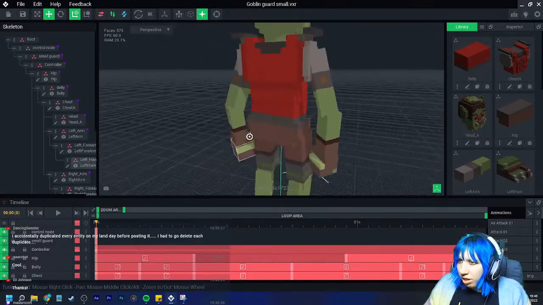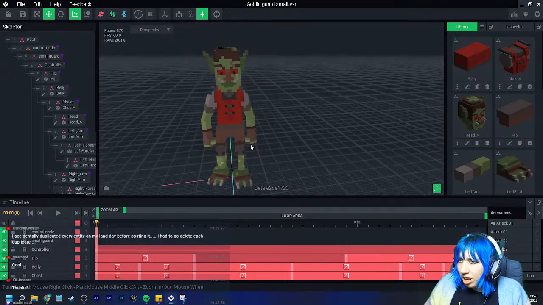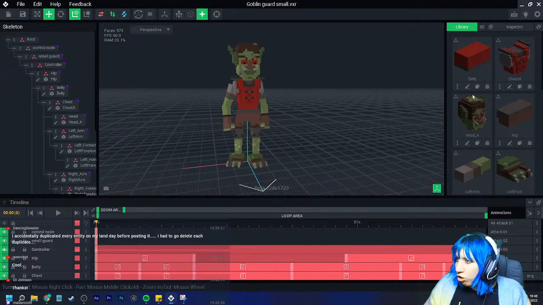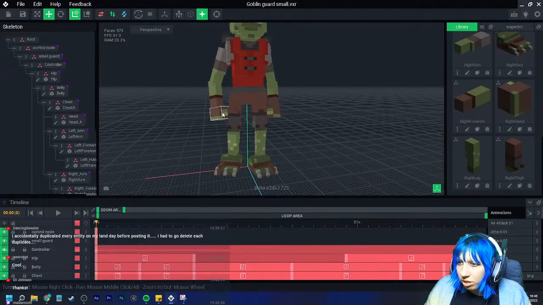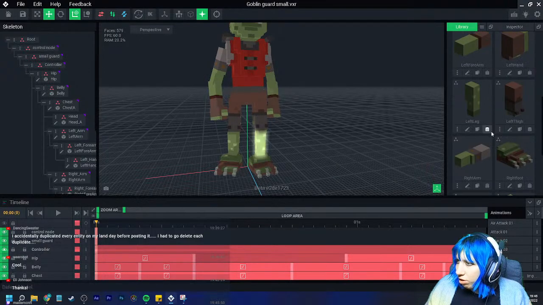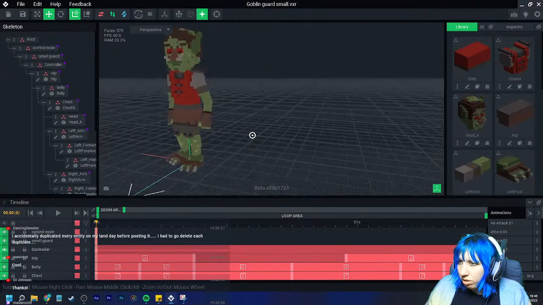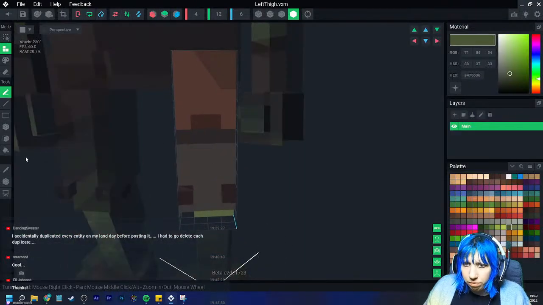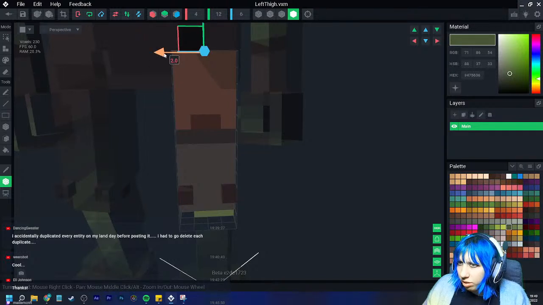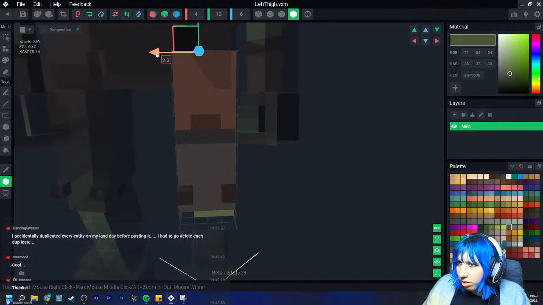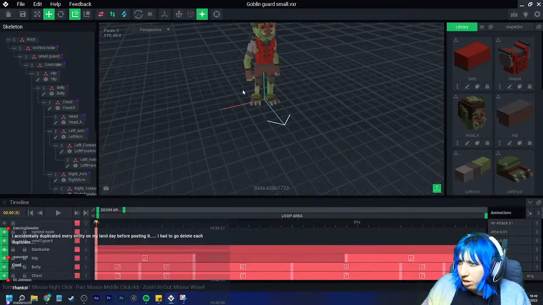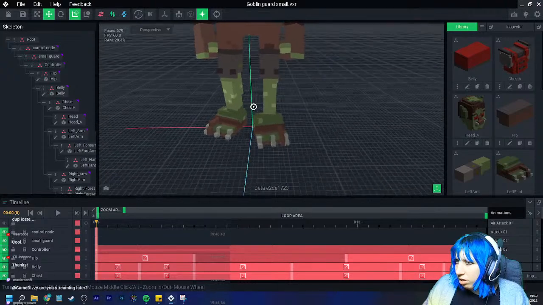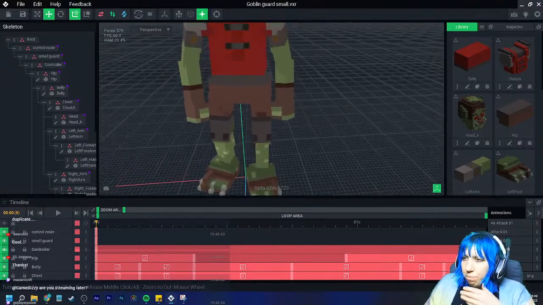Raffi is looking fantastic. I should really give him a weapon. I should give Raffi a weapon. We're gonna have to move the leg. Point three and then, yeah, that looks all right.